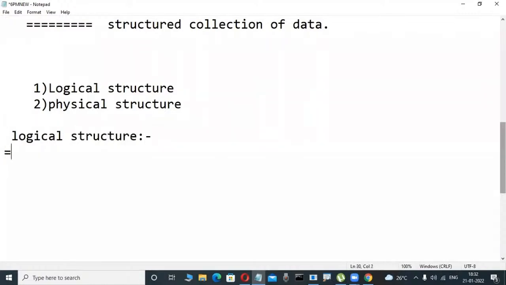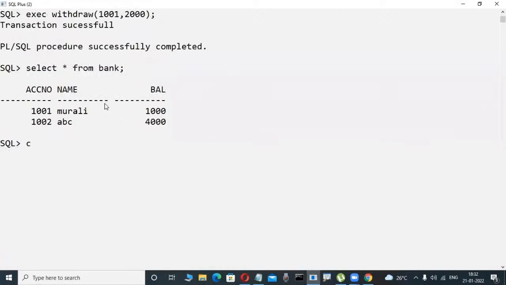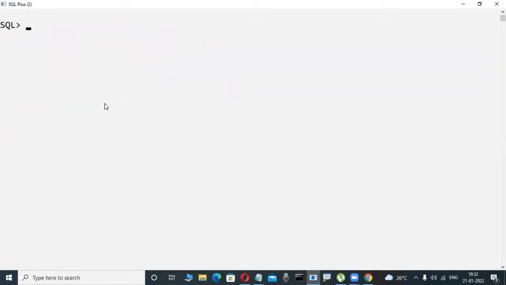Now observe it here. Suppose today this is Oracle, and I'm installing it, for example. In this Oracle software, I try to create a table. Maybe bank is a table. In the previous case, bank is a table.